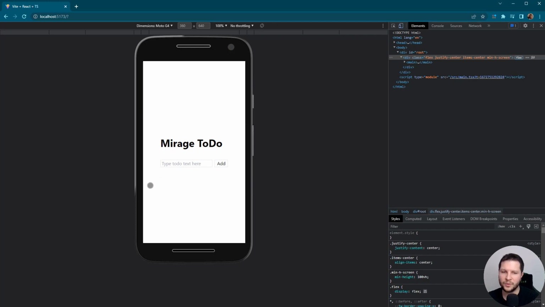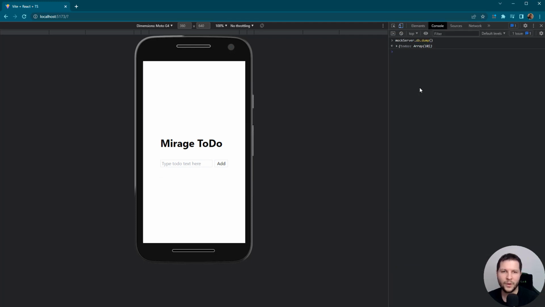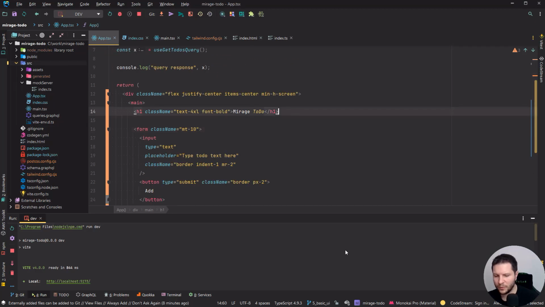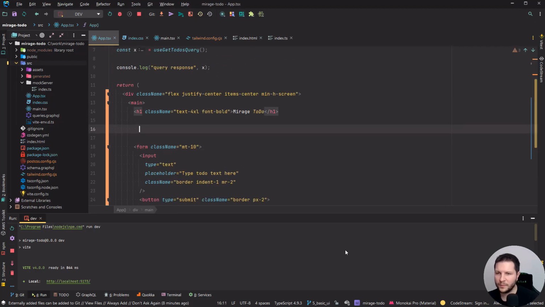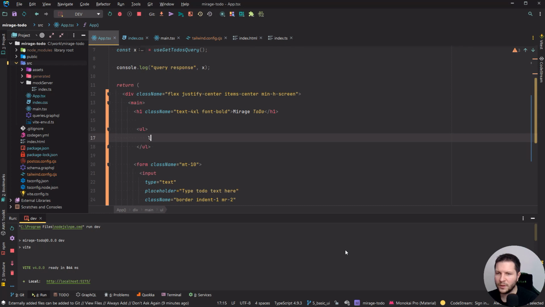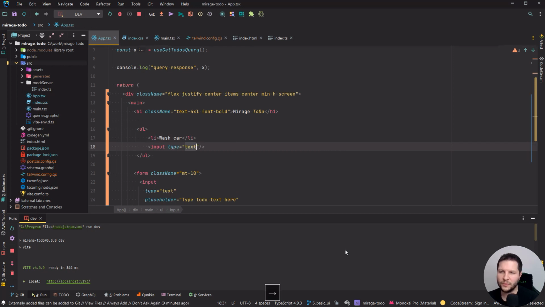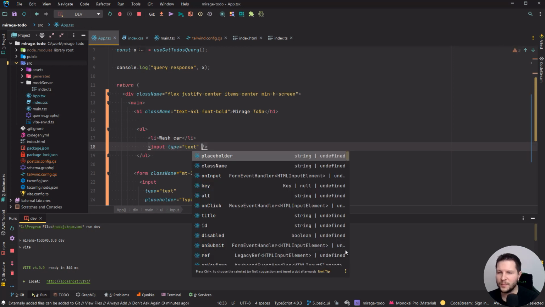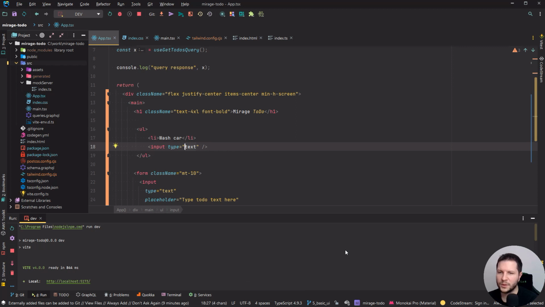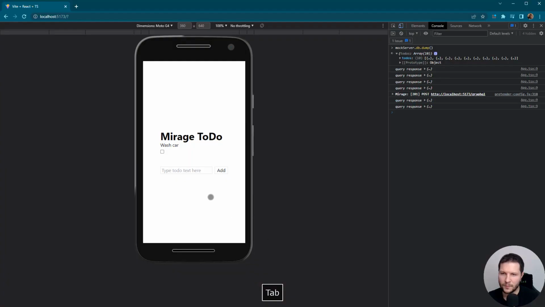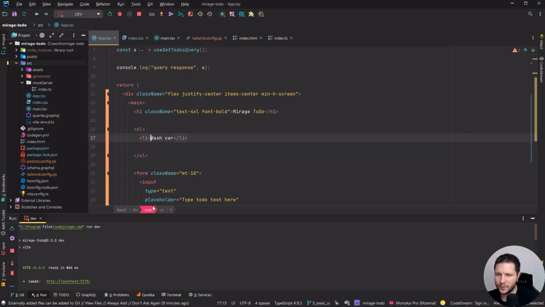It's time to actually bring todos from the mock server. We have 10 todos there, so we can already display them. To do that, let's bring a list, ul and li, let's say wash car, and we will need a checkbox to see if the todo is completed or not. Let's say input type checkbox. For now, we don't say if it's checked or not checked. It should be here.